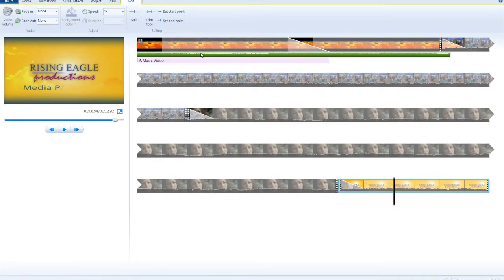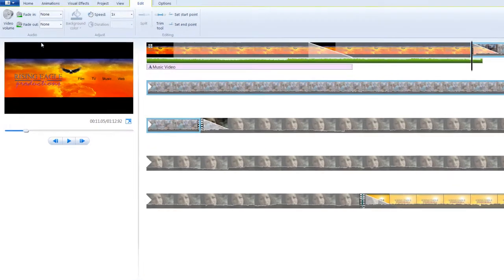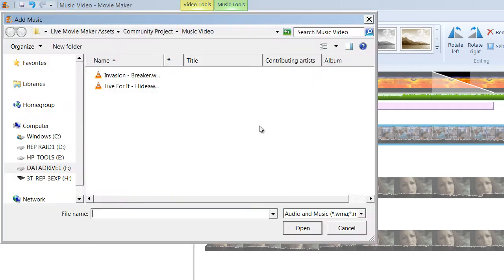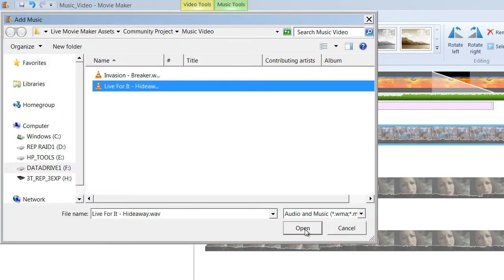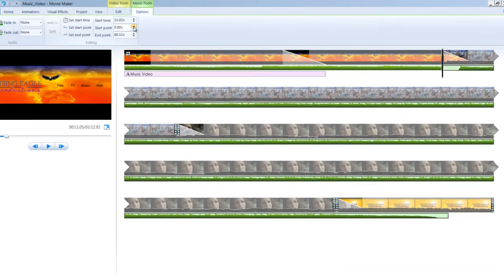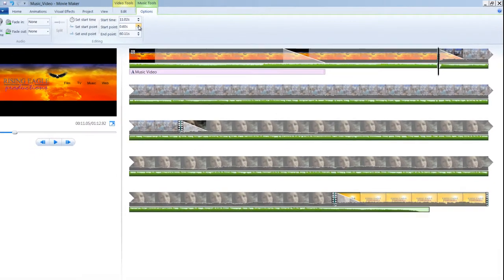Now all I have to do is put in my music. So I'm going to select the point right here. And I'm going to go into the home screen again. I'm going to tell it to add music at the current point. I'm going to select this. I'm going to say open. That's going to drop it in right there. I can see it's a little bit long. So what I want to do is go to the head of the music, go into music tools, and I can just do this, take some off of the top until it butts right up with my music.